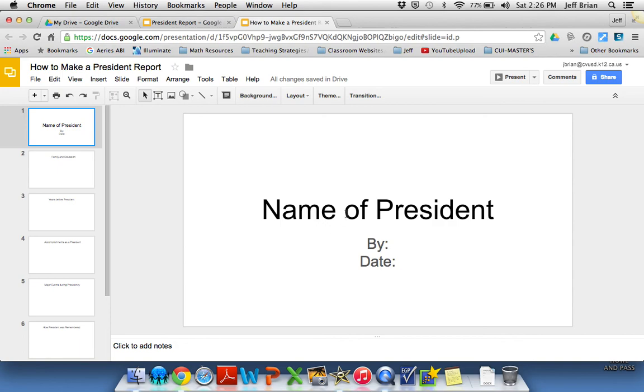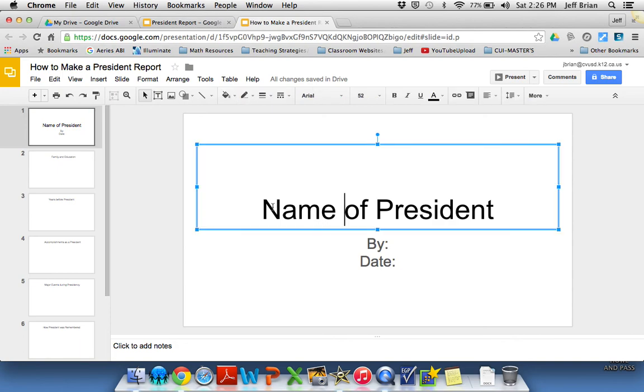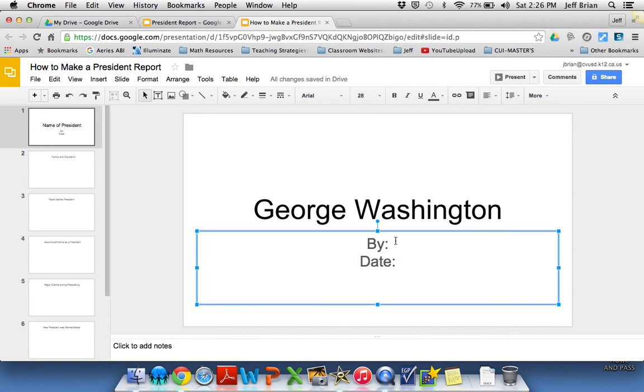So when you're starting your presentation, you want to click on the first slide. You want to type the name of your president. So I'll use George Washington as an example. You want to type who this is by. So you'll type your name where it says by. And you'll type the date that you work on your Google Slides presentation.